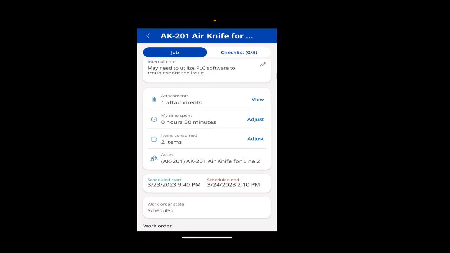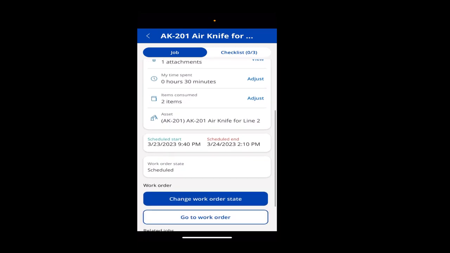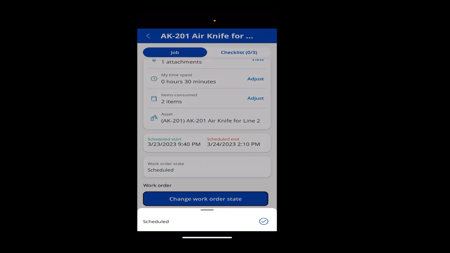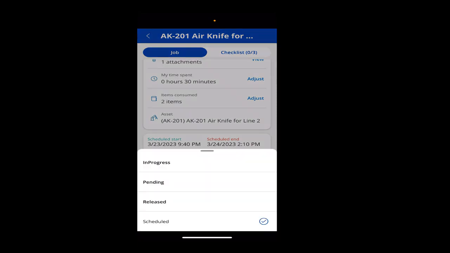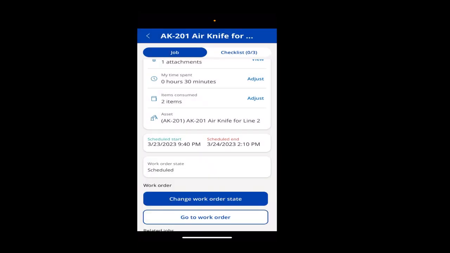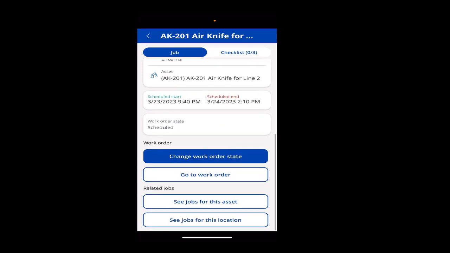Below it, what you have is the asset information, so asset ID and the asset description. Again, this could have been function location as well. And finally, you have the scheduled start date and scheduled end date, and the work order state, which is scheduled by default. I can change this to, let's say, something different if I want to, and then update that information through that button over here.